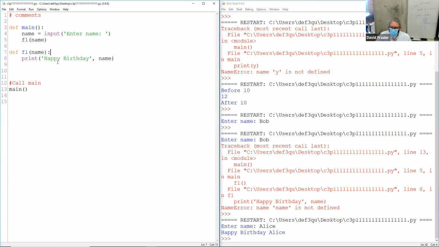So when I do this, what this is really doing is saying that name local to me is equal to the name passed in. It doesn't really do that, you don't have to comment that, but that's really what's happening.